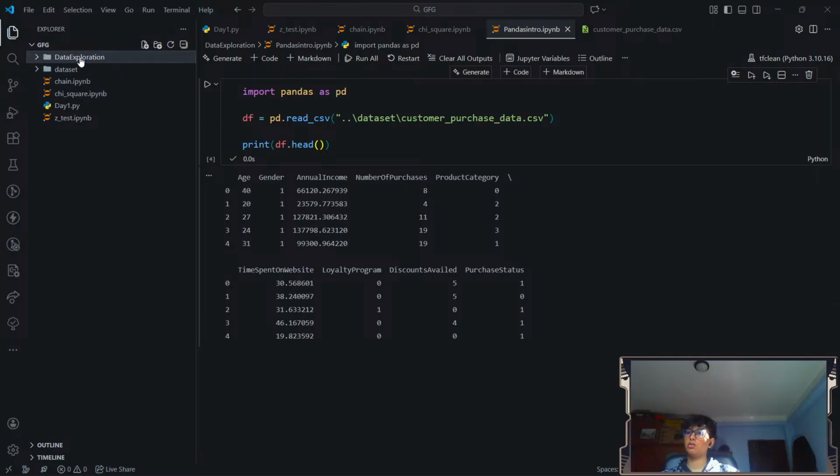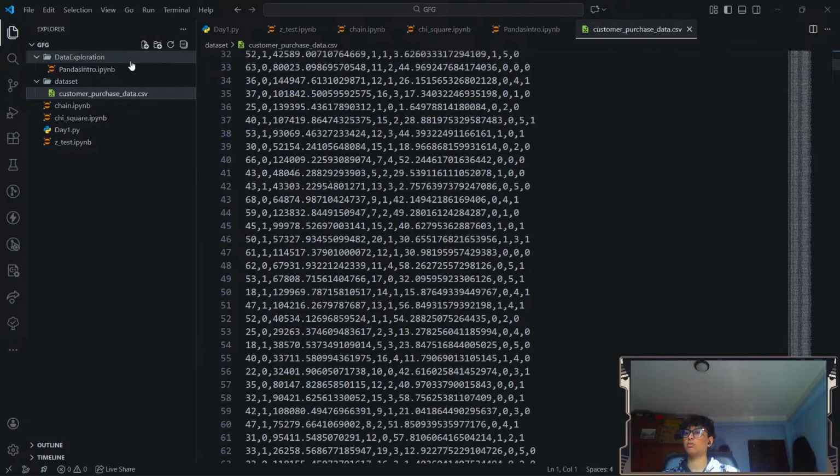What happened was we were in the data exploration folder, right? This file is under data exploration and it was searching for the dataset file in this folder, but there's no dataset. So I just had to go back one step and we came to this folder. Okay, and it searches for the dataset. Here it is and it gets the customer data.